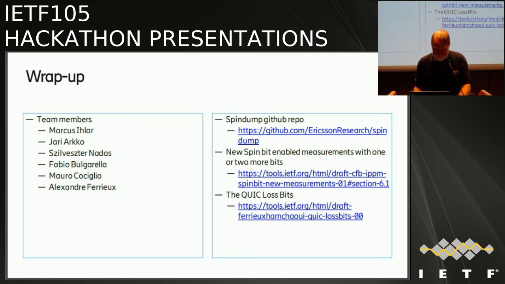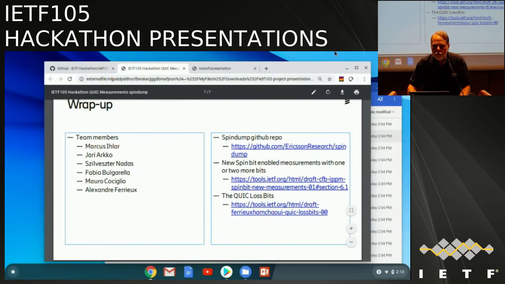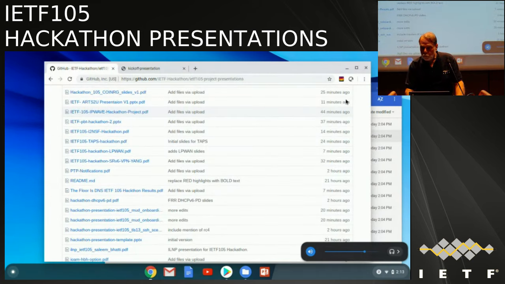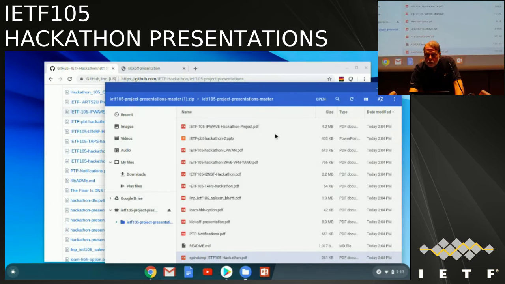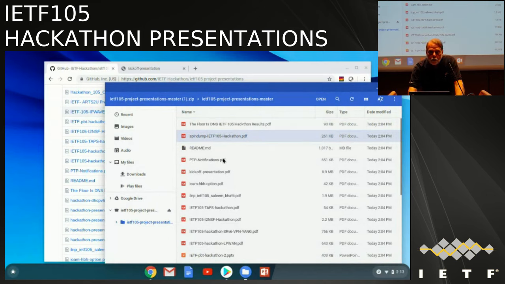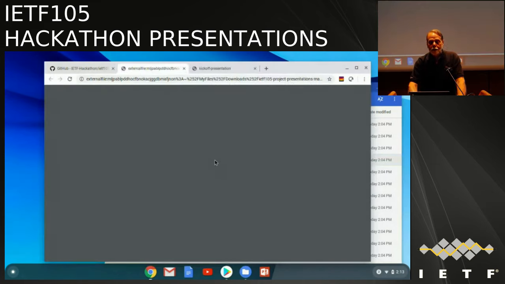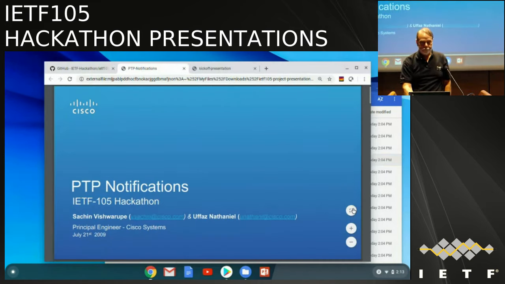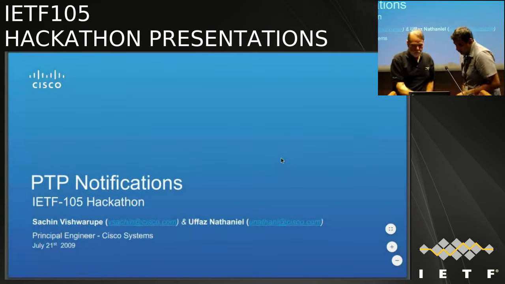Okay, thanks. Let's go on to the next. Okay, PTP notifications is next, and kickoff, nope, sorry. IOAM, make your way to the front so we don't waste time. Okay, use the right and left buttons.